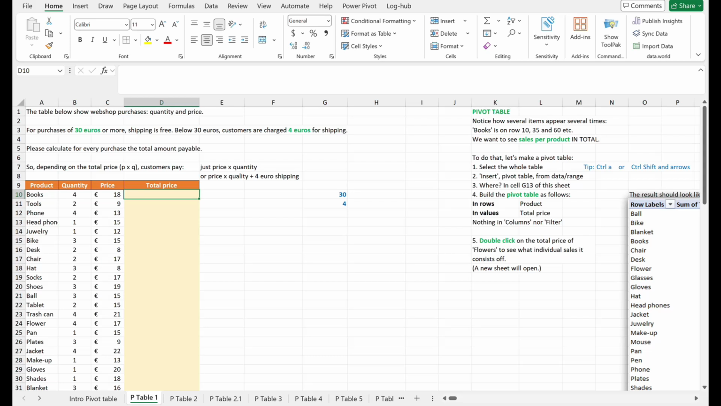Let's calculate the total price of these sales. If the total price is below 30 euros, the clients have to pay 4 euros for shipping. If it's 30 euros or more, then they don't have to pay any shipping, but they just pay for the goods that they bought. So let's turn this into a formula.